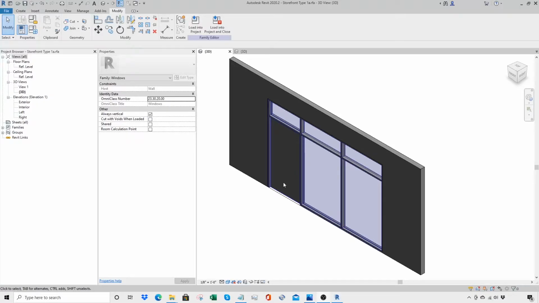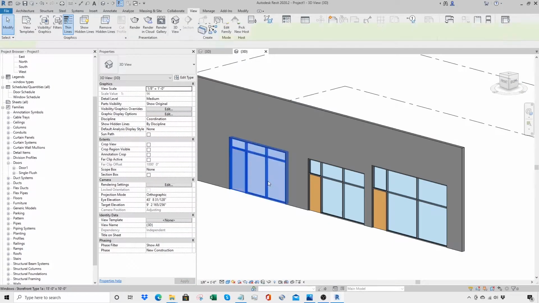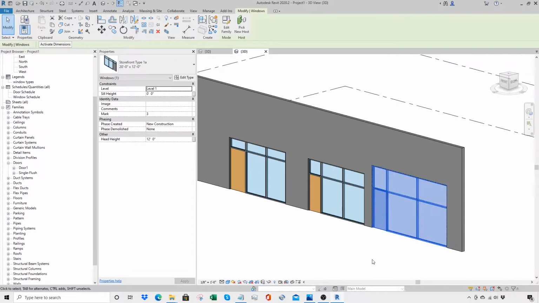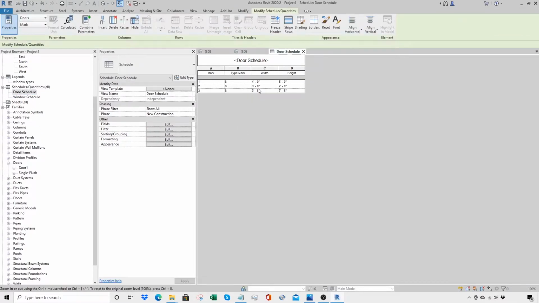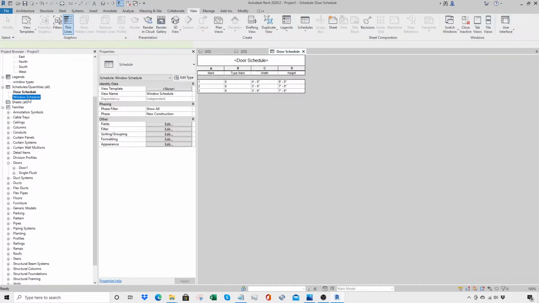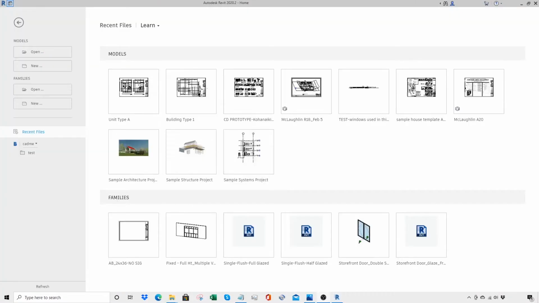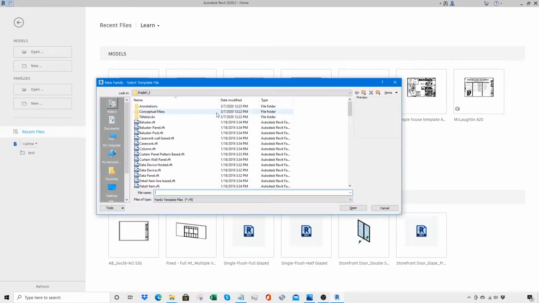We'll create a storefront, which is actually a window family with an embedded door family in it. And then we'll load it to a project and create as many sizes as we want of that storefront and different sizes of the door, and yet schedule separately as what they are on those families. Okay, we'll start with a new family. Let's start with the door, but we're going to use a generic model first.